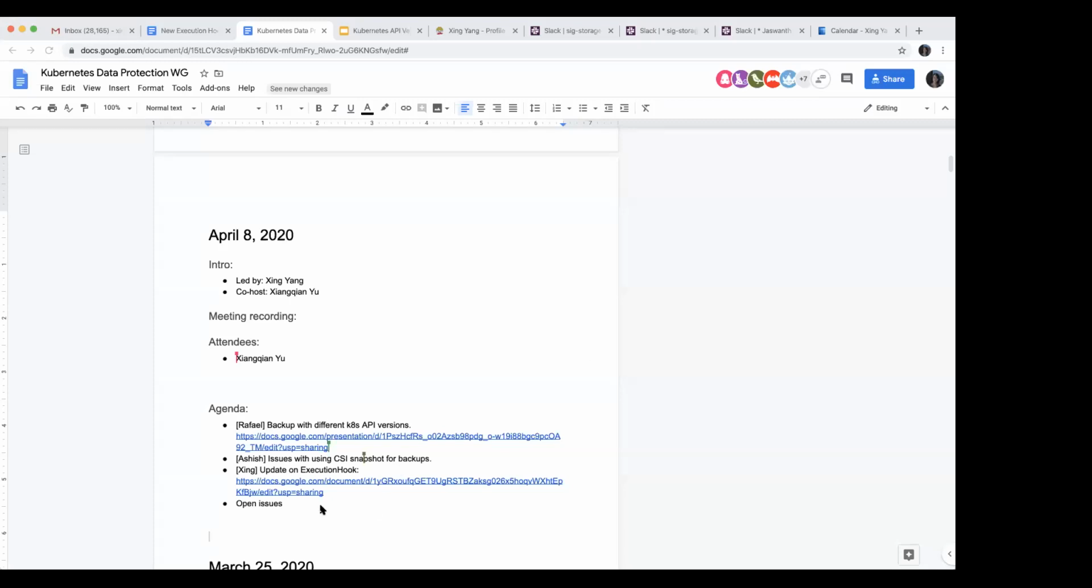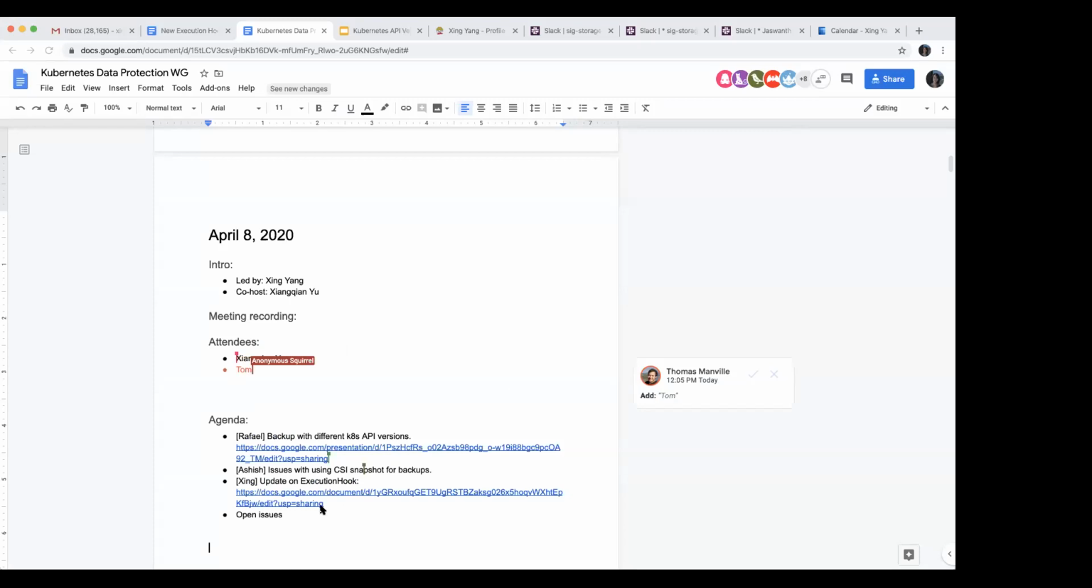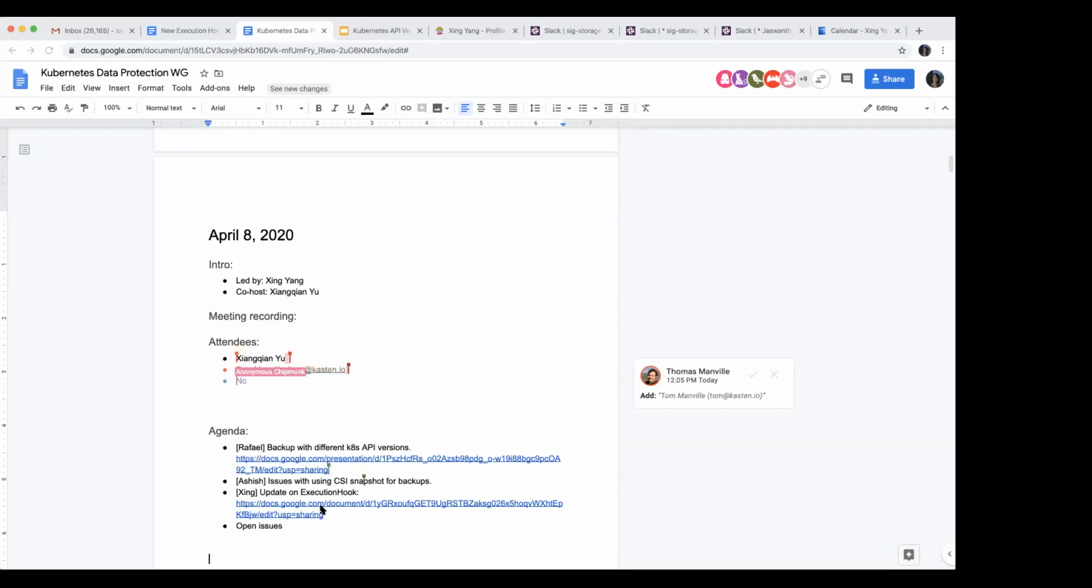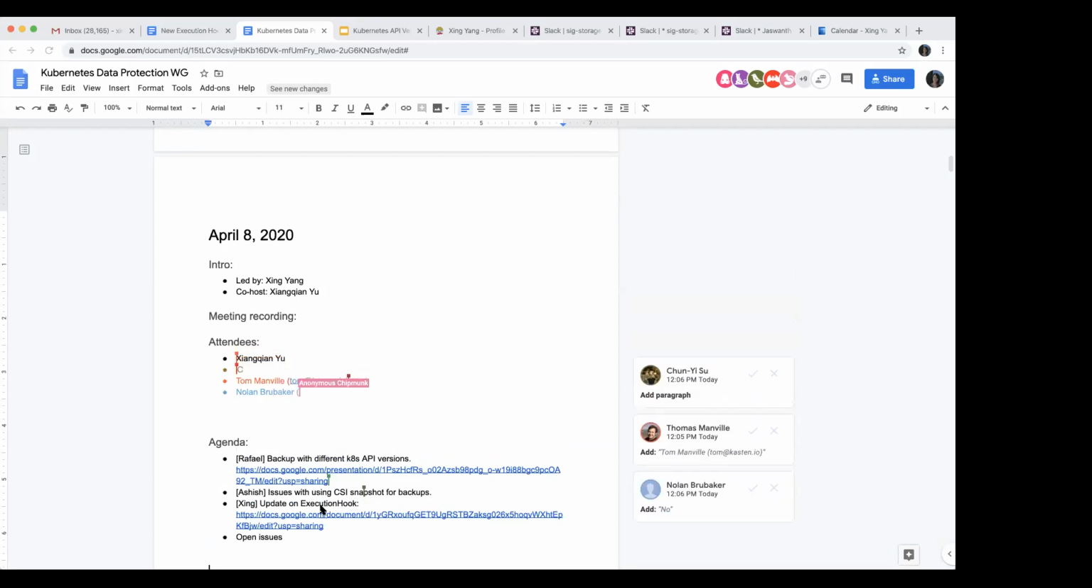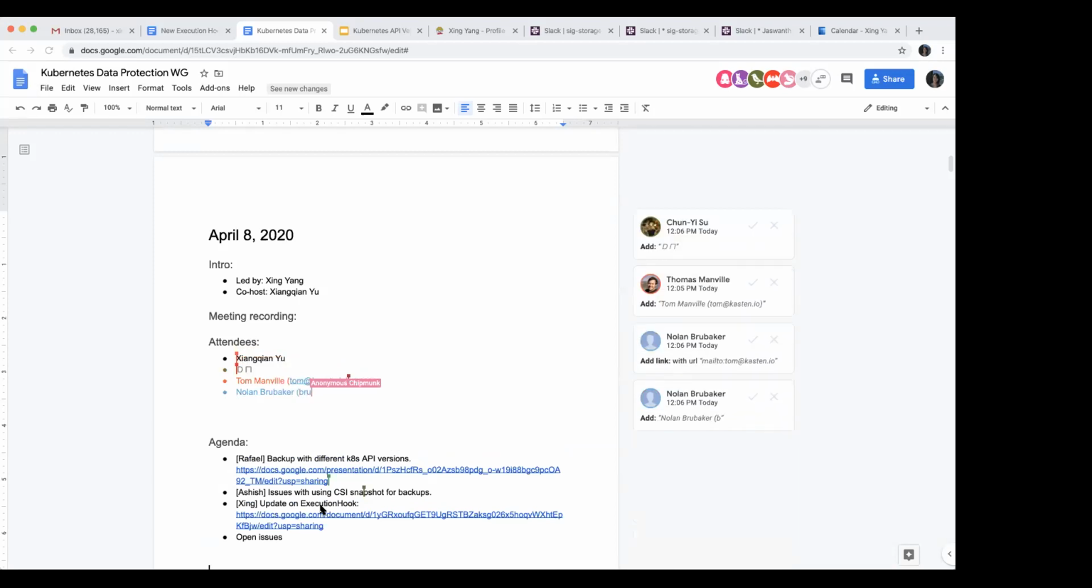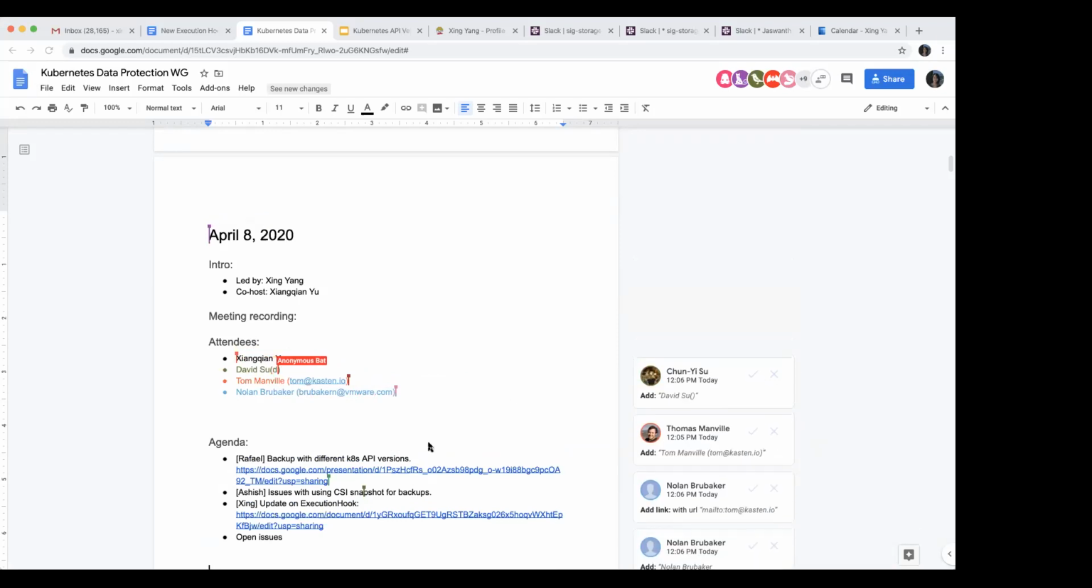So today we have a couple of things on the agenda. Rafael will talk about backup with the different Kubernetes API versions. This is something he started to talk about in the last meeting, and today he has some slides to share. And then next is Ashish, who will talk about some issues that he ran into. We're trying to use CSI Snapshot to do backups. And then I will give an update on the execution hook design. All right, I'll stop sharing. So Rafael, you want to share yours?